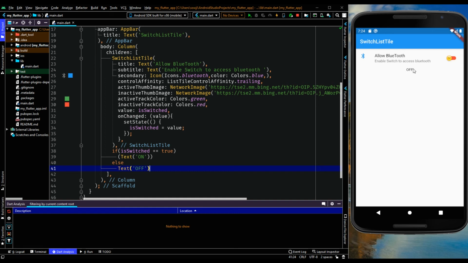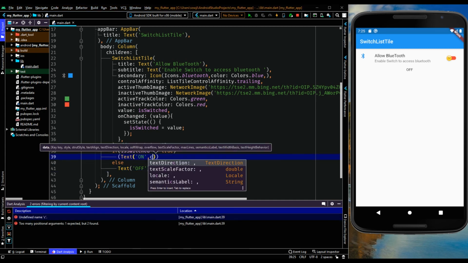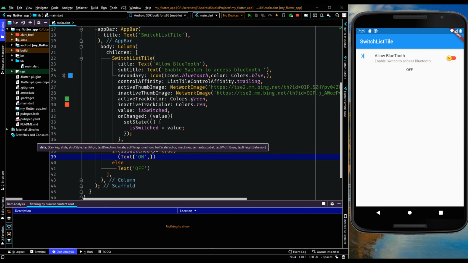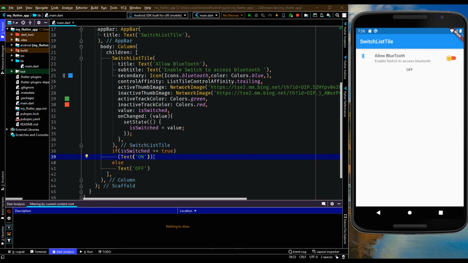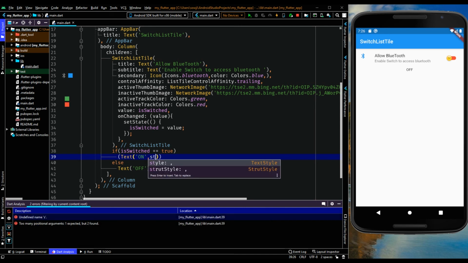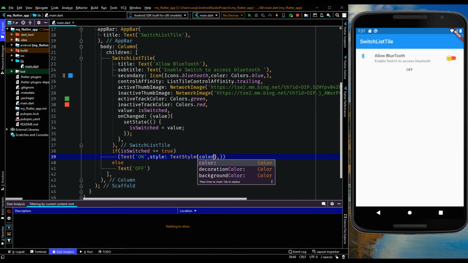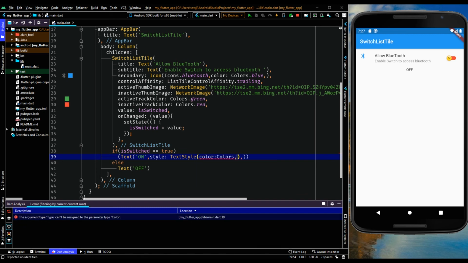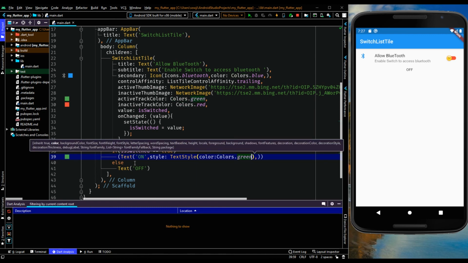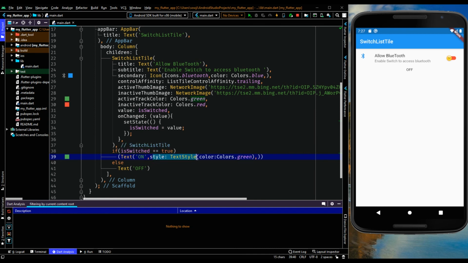Now you can see the text here. When the switch is off, it is showing Off, and when the switch is on, it is showing the text On. You can also change the color of this text based on the switch. Add a comma and then style. Inside the style parameter, add a TextStyle widget, color Colors.green. So when the switch is on, it will show green color text.